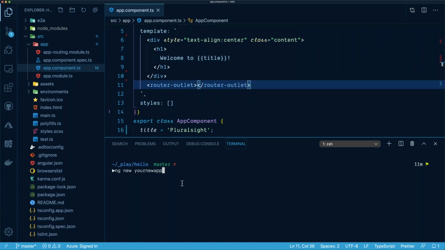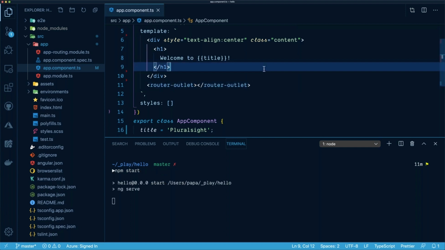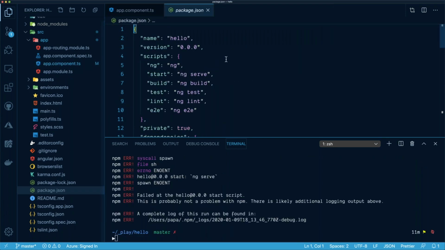All right, so let's run our app quick. Now that we've got this hello, we should be able to run npm start. Well, if you're not sure what that is, let's go to the package.json over here, and you can see it says right there, go ahead and start this application, and it's running the command ng serve.